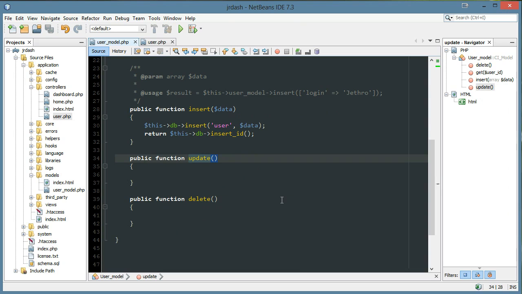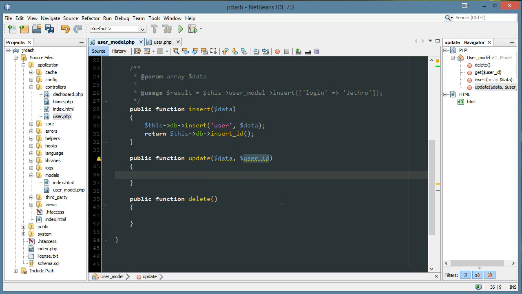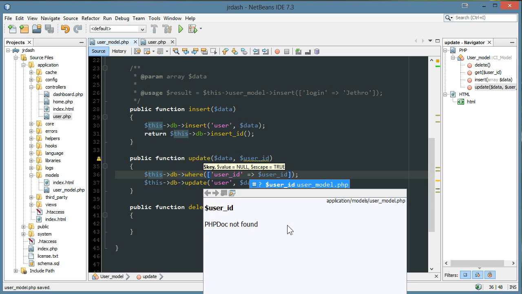Update requires a where statement. So we're always going to pass in data that needs to be updated, and let's pass in the user ID we want to update. The first thing is this db update, and the table is user and the data is data, and then we want to supply the user ID in a where statement. So I'll say this db where user ID is user ID.